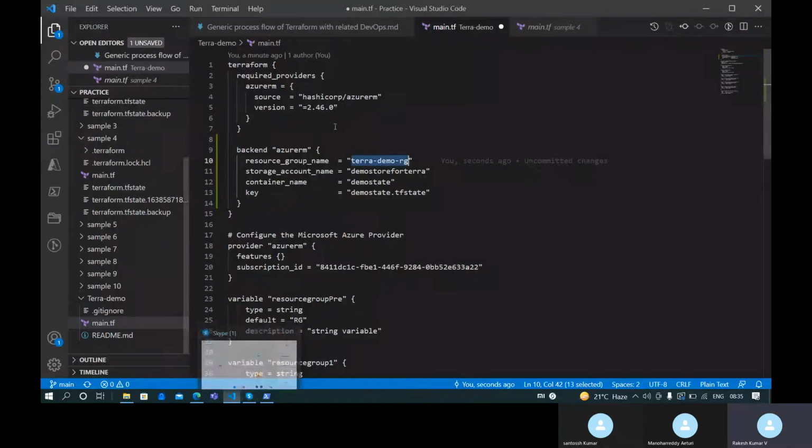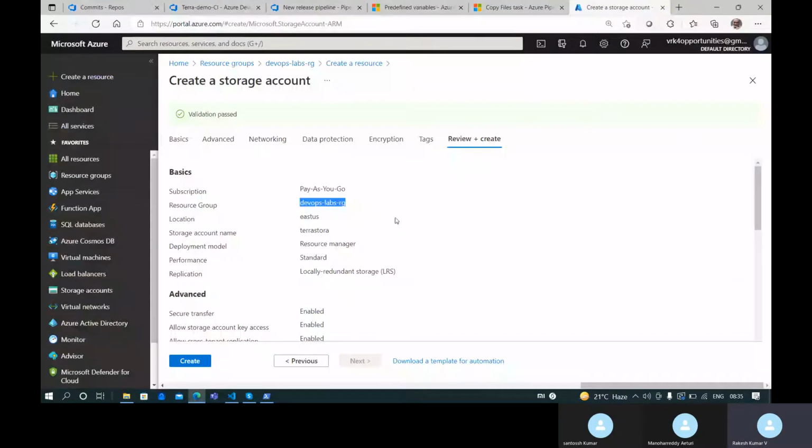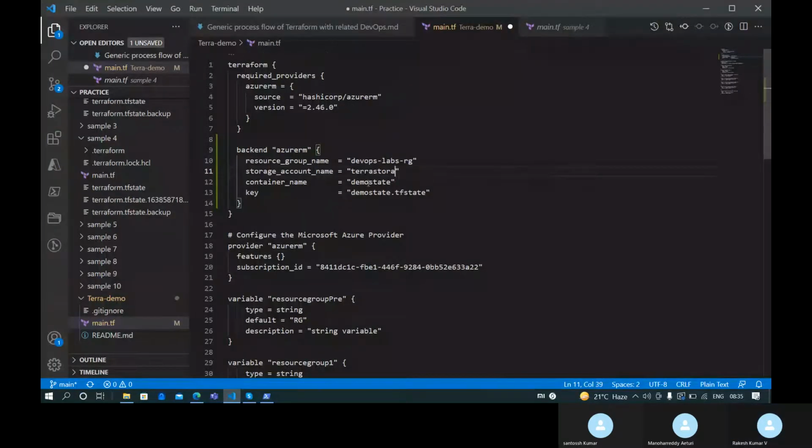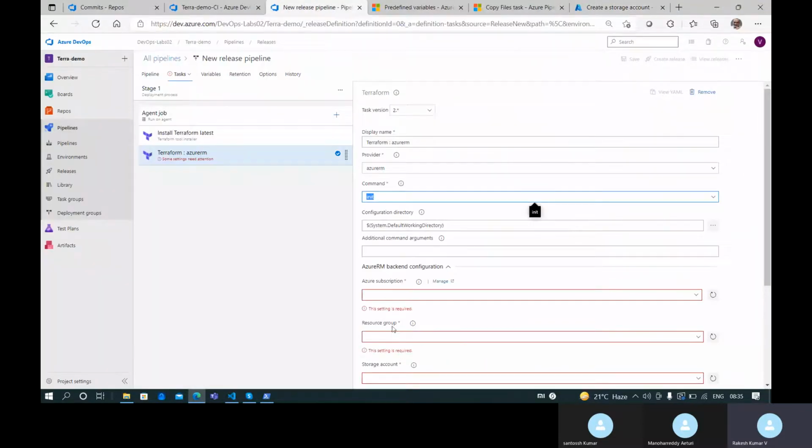So the backend here is not Terra demo RG, it is this one, and the storage account name is Terra store. The container name, and the state file name also need to be given, but we'll do that one later. As of now we're going to create it, and here we're going to save that one.